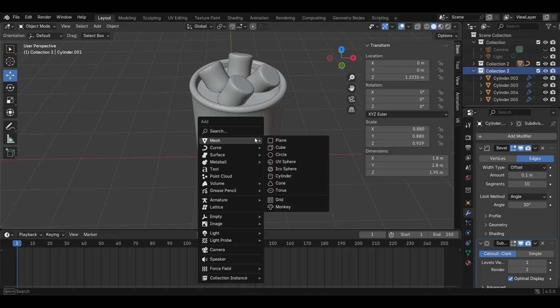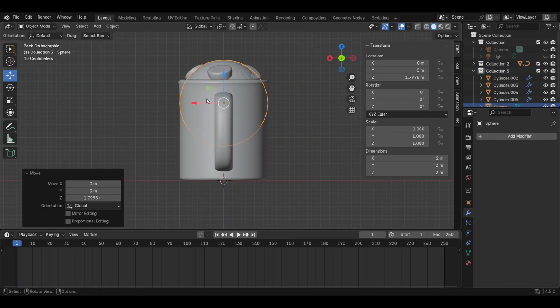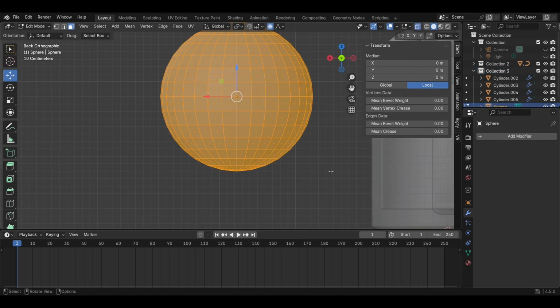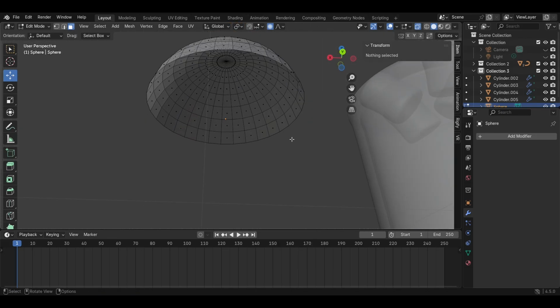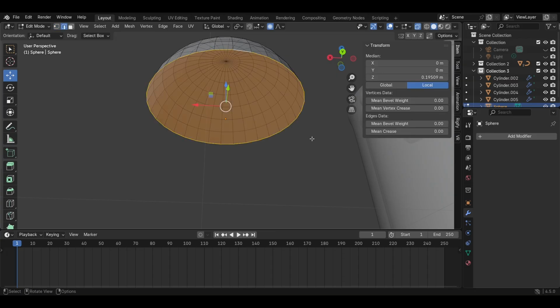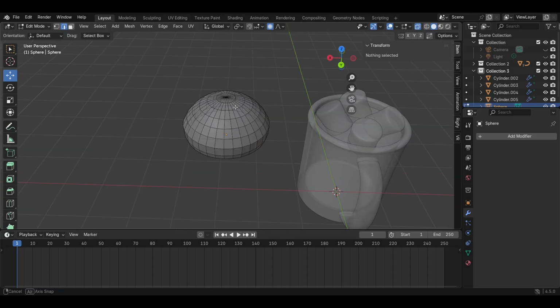Shift A to add the UV sphere model to create the marshmallow. Select the half face of the UV sphere and delete the face. Press Shift Alt, then select the last line. Press F to create the face. Change the size of the face.